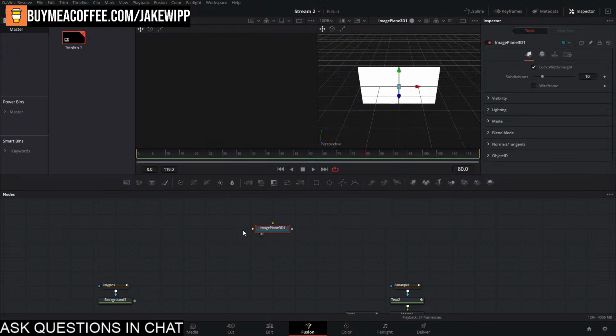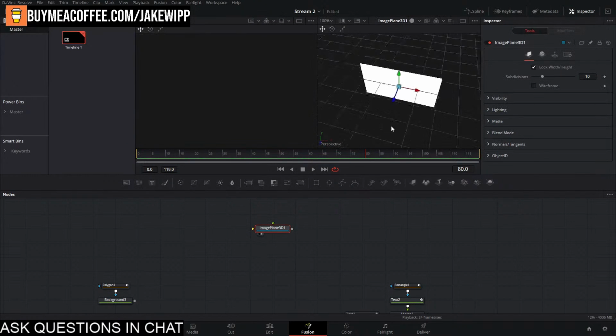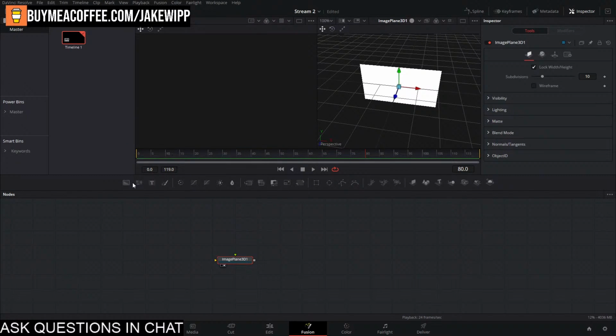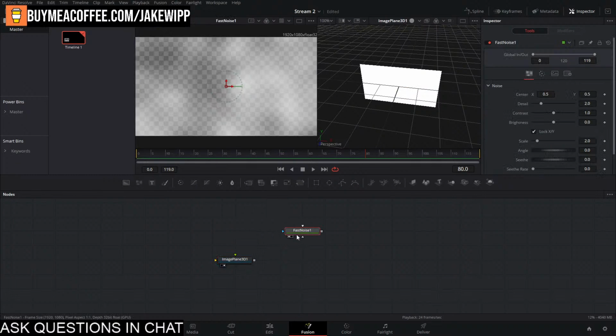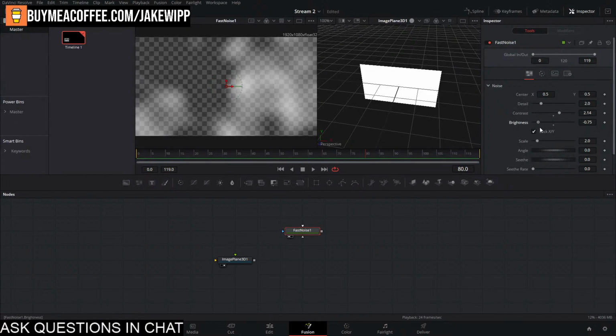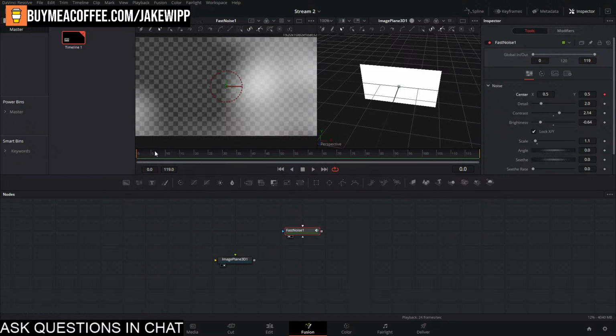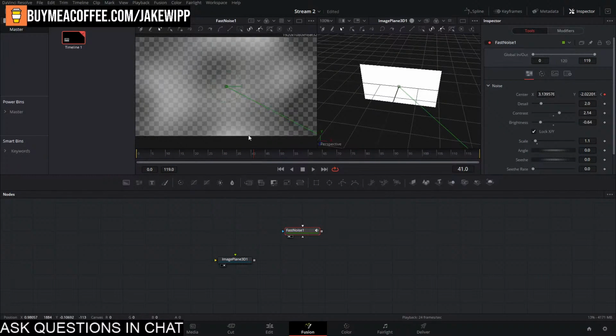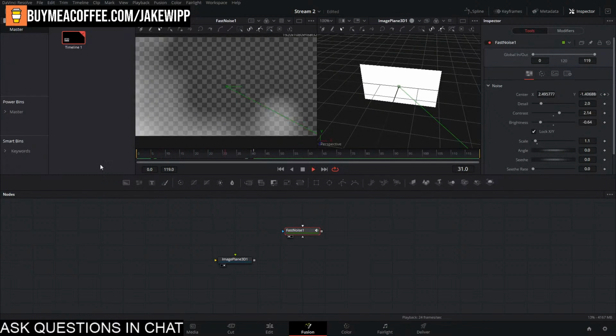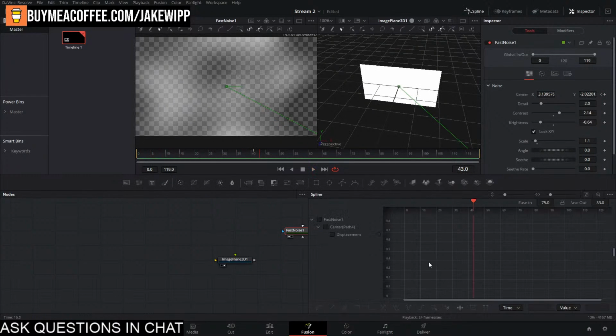Let's say we use an image plane. Okay, so this is our flag. And how we'd want to do it is using a fast noise, or you'd have a displacement texture. Okay. So what I would do is then go ahead and add a keyframe on this, move it forward, and have it come out. Maybe slow that down a little bit.